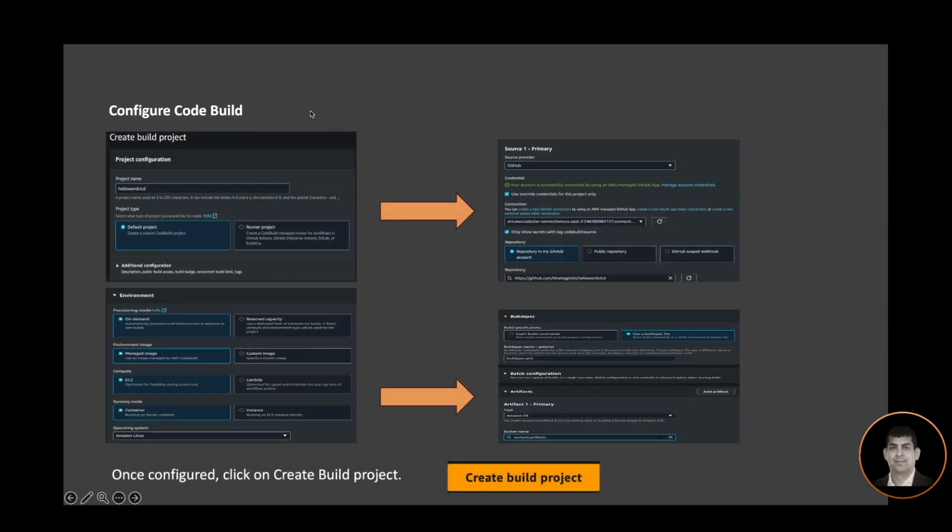So here is how the CodeBuild build project looks. We will provide a project name. I leave it as the default project, and then I'm picking my environment, which is on demand, and here is the image. I'm using EC2 and the container and so on, right? So I'm picking a Unix image, and this is basically the default I'm using.